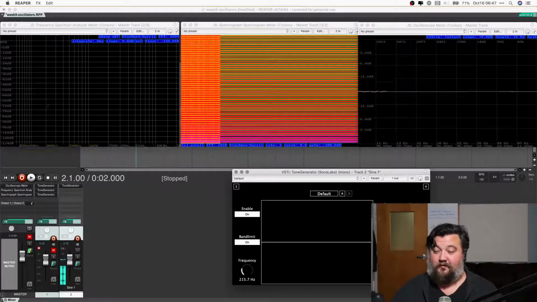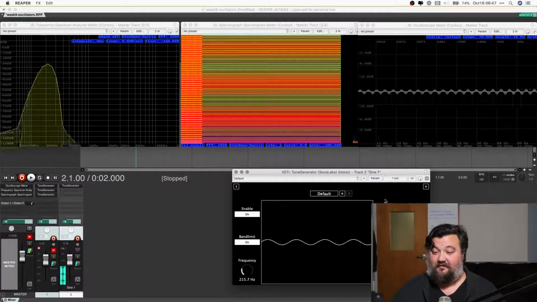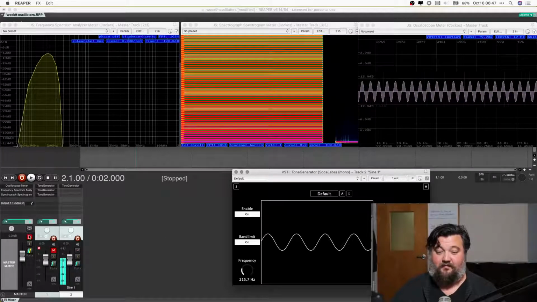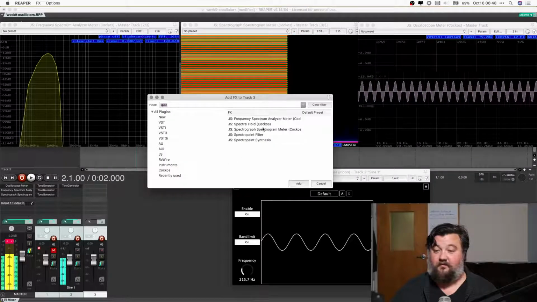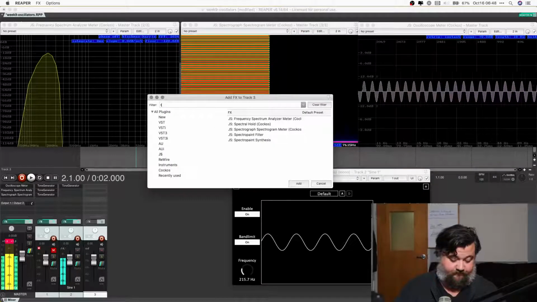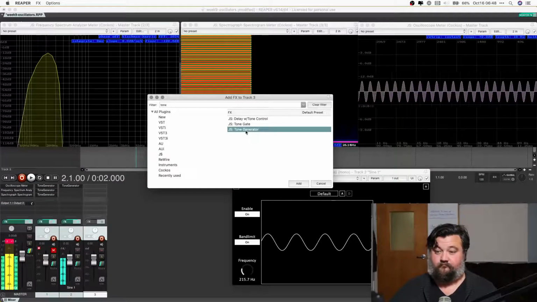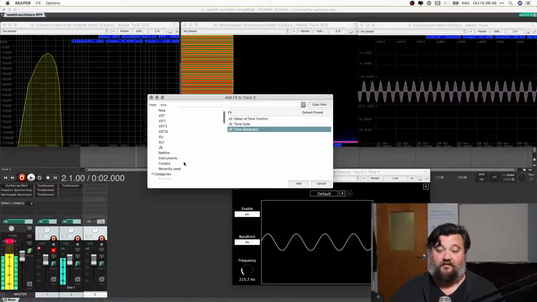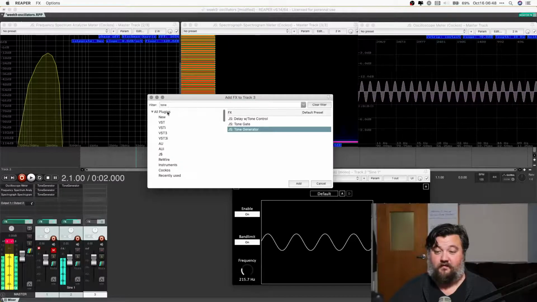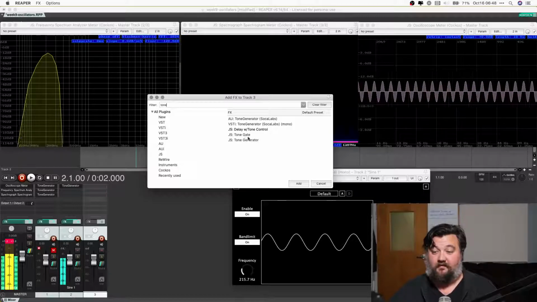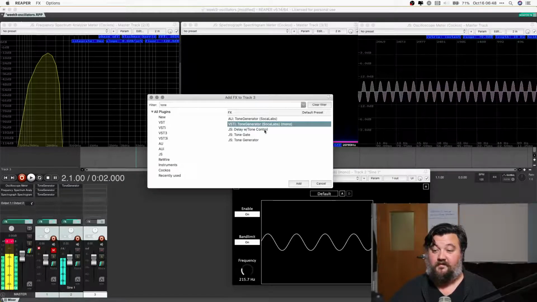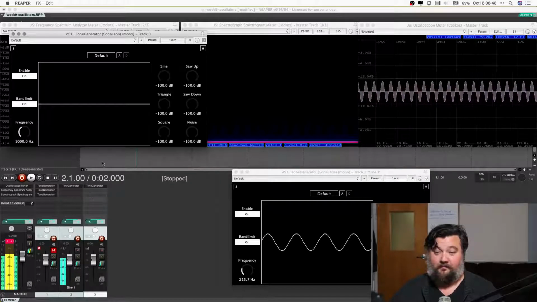Okay, we're going to bring our square wave down, and we're going to turn our sine wave back up, and we'll unmute it. I'm going to create another track. I'm going to add another instance of the tone generator. There is also a JavaScript tone generator, but it's not as smooth, which is the reason why I wanted us to get this other one. So I'm going to use the VSTI tone generator, add.